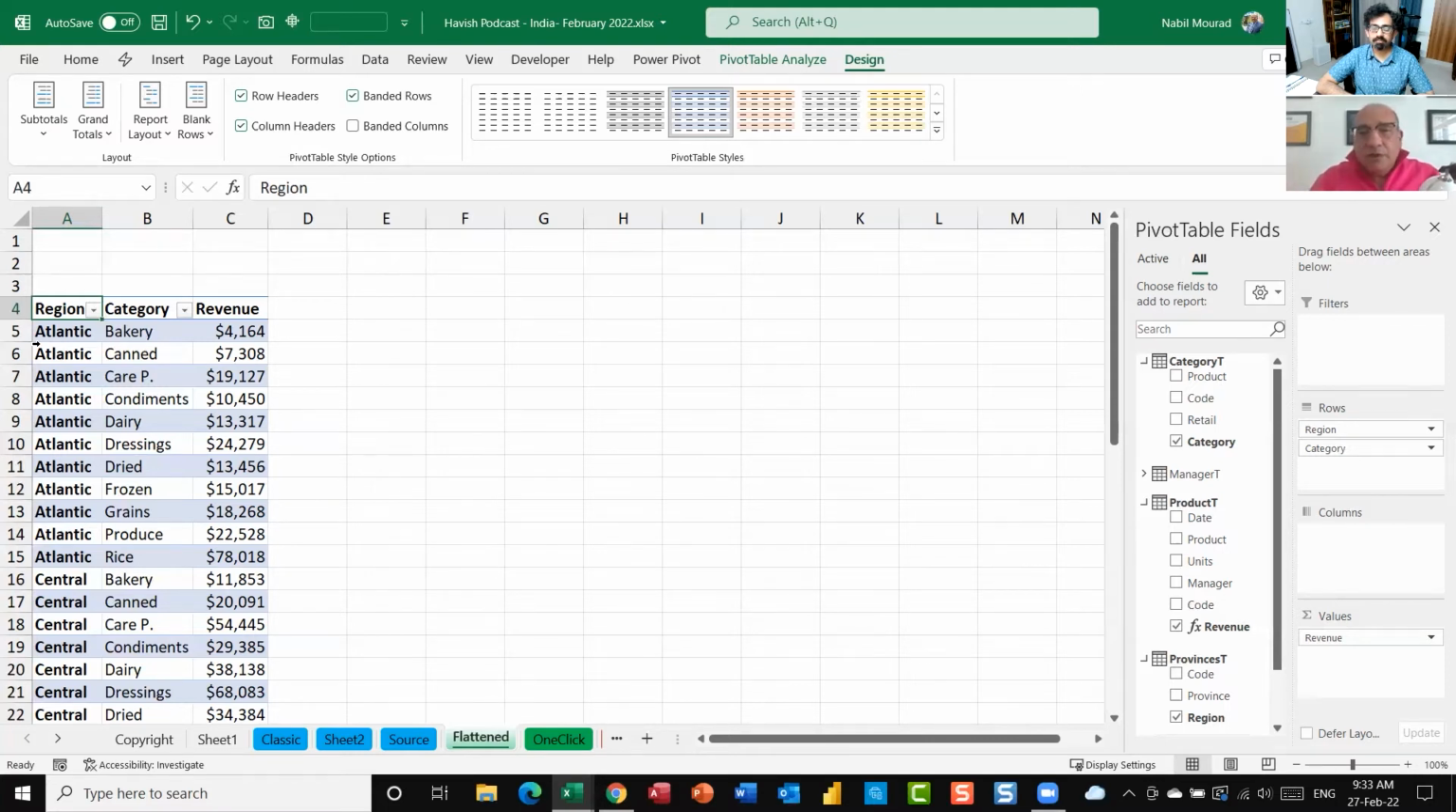Excel also makes your dashboard interactive. And I want to show you, we have courses on creating dashboards, but I want to show you the simplest way of creating a simple dashboard with one single click.